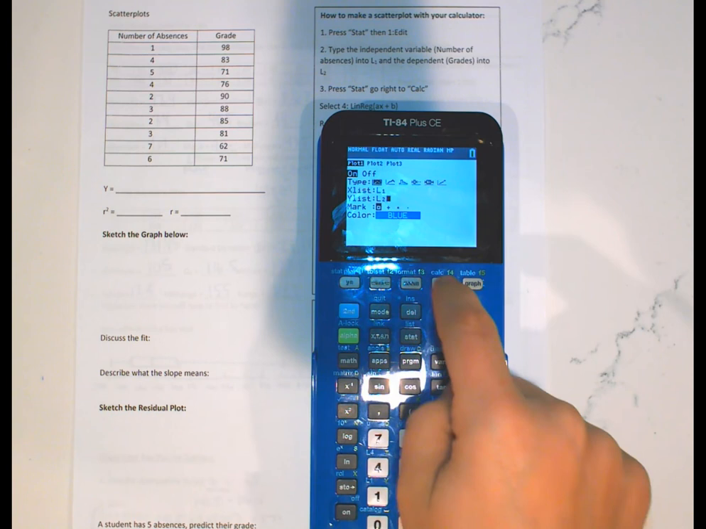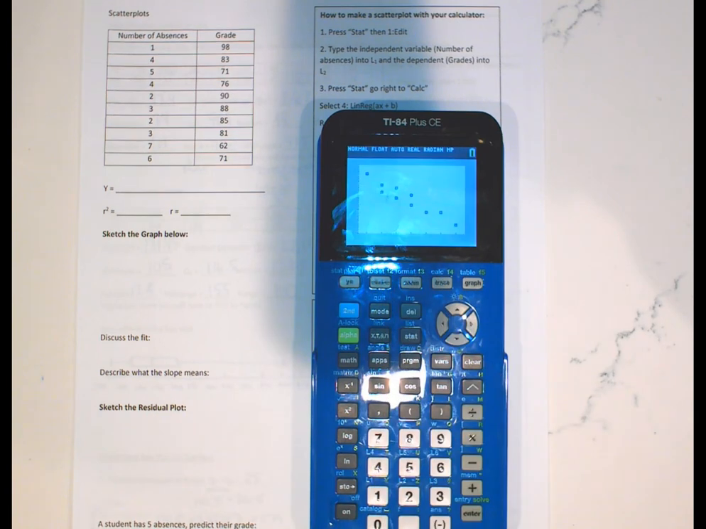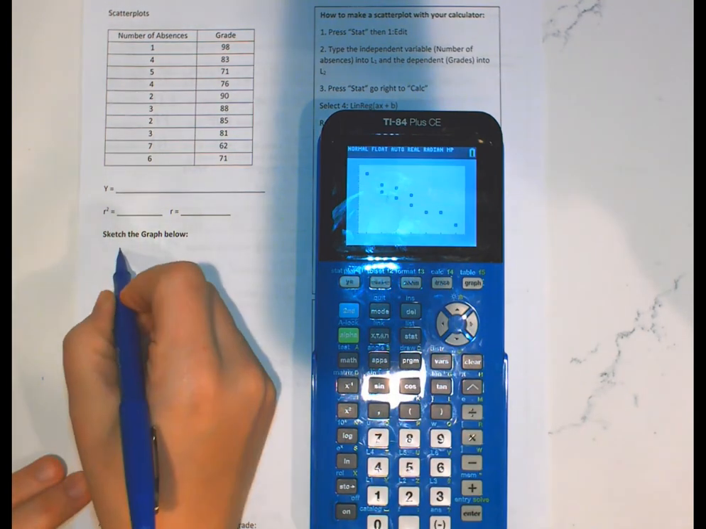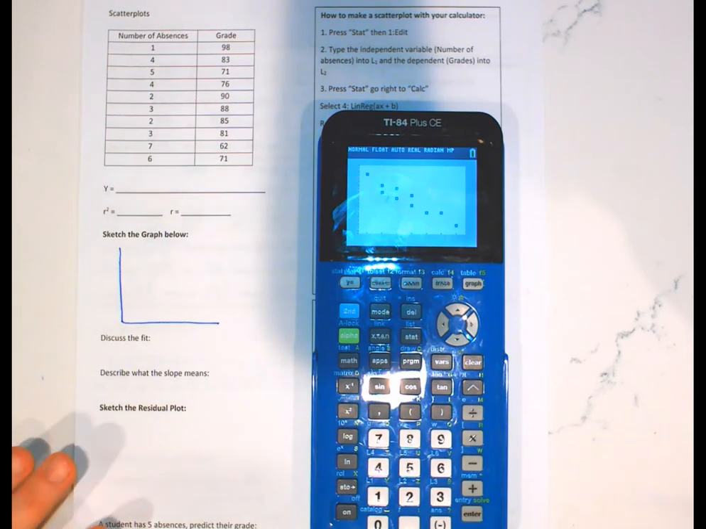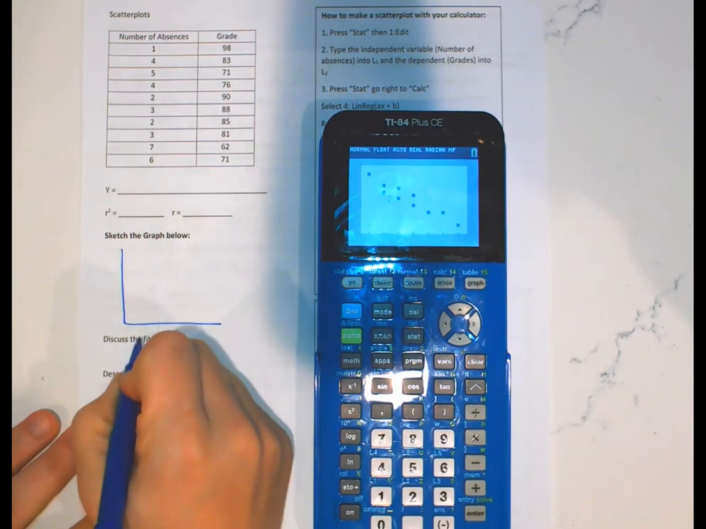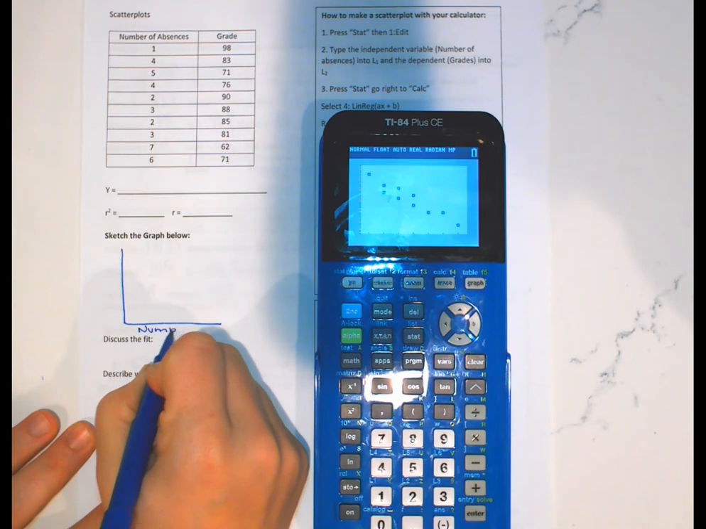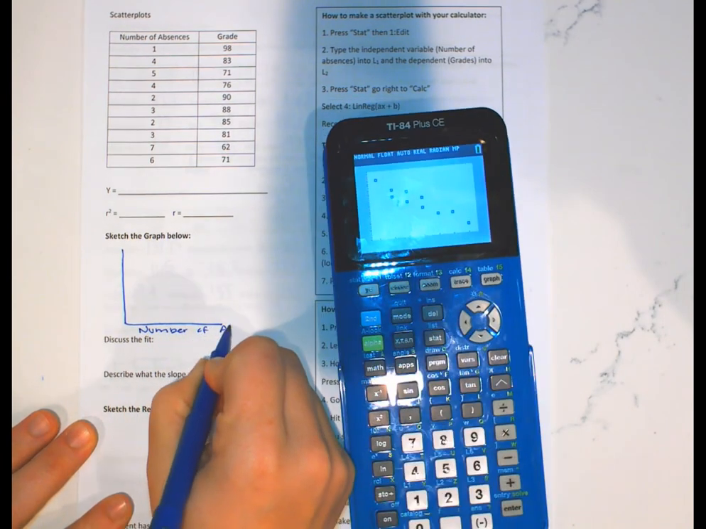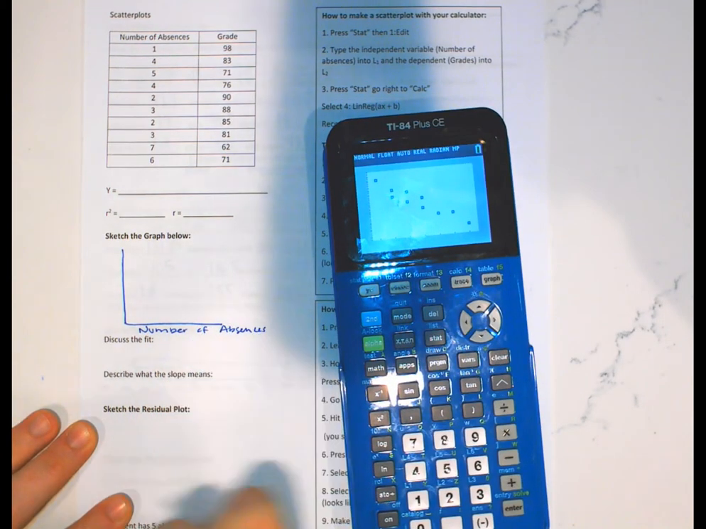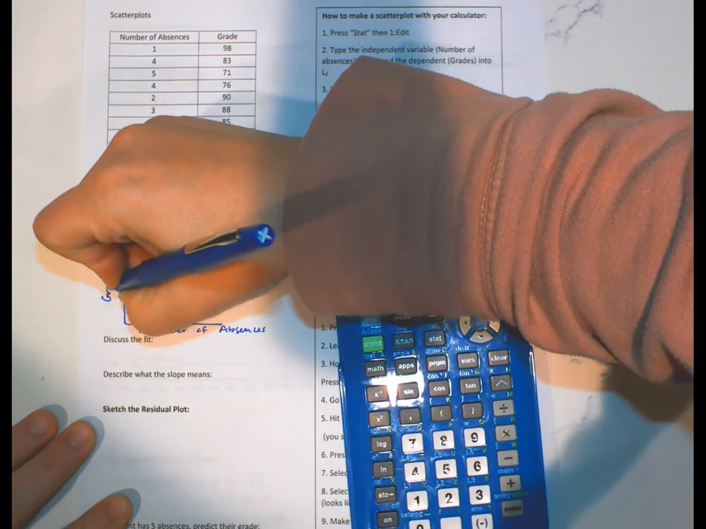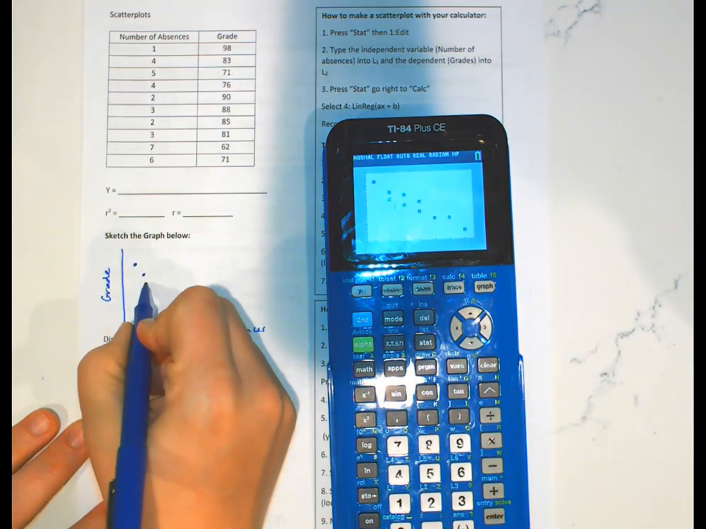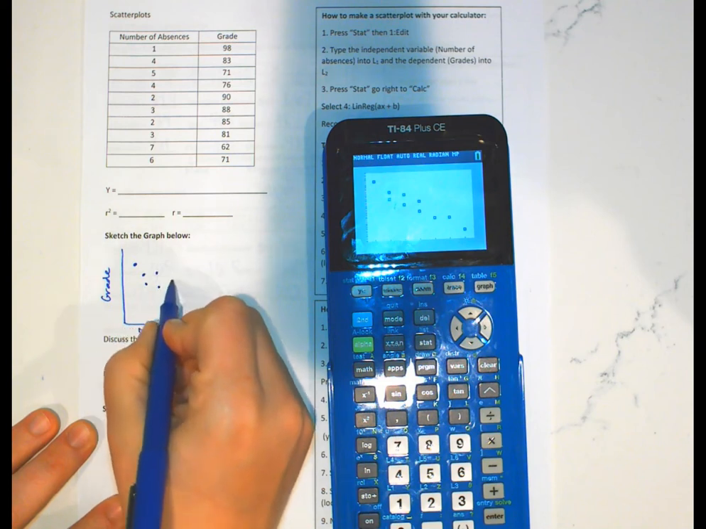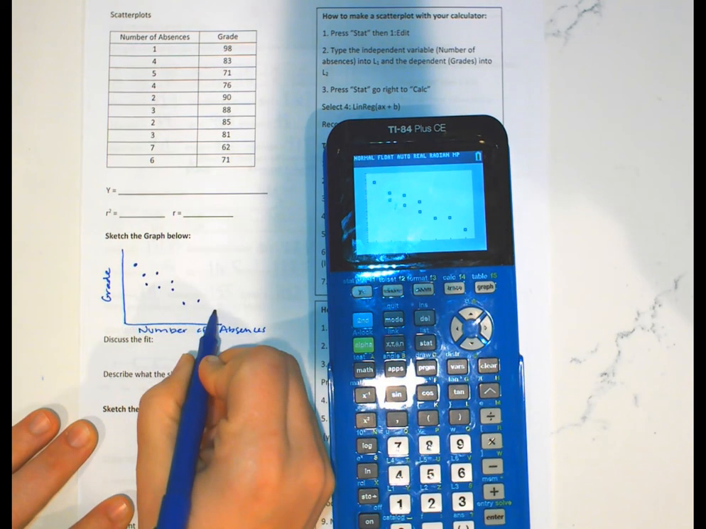We could hit zoom 9. So there's our rough sketch of our scatter plot. And we don't have to get super detailed, we don't need tallies. I would just make sure this is labeled, number of absences, and then this is grade. We're not going to label anything specifically, but we'll just put some dots kind of along the path.